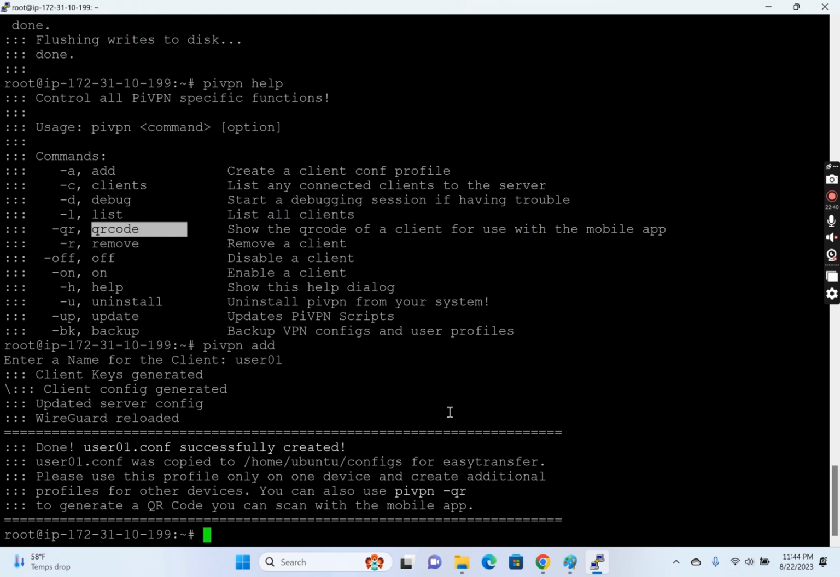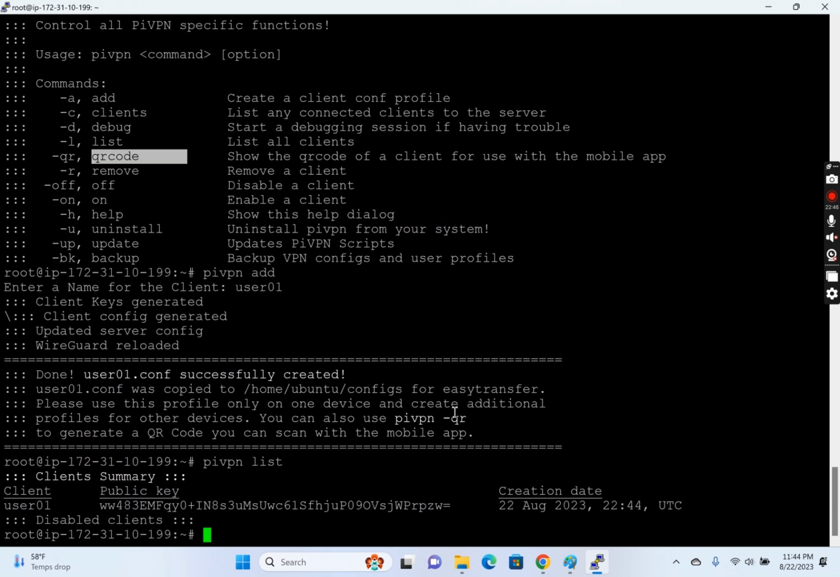Now if you see pivpn list, you see user01, this client got generated, and it has a configuration, and this configuration is stored in a common location, that is home Ubuntu configs. Okay, and what we need to do is copy this client configuration to the client device in order to connect to that VPN. So now let's set up a client device.